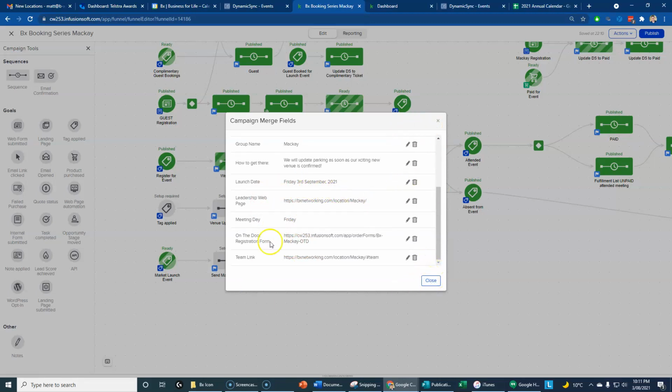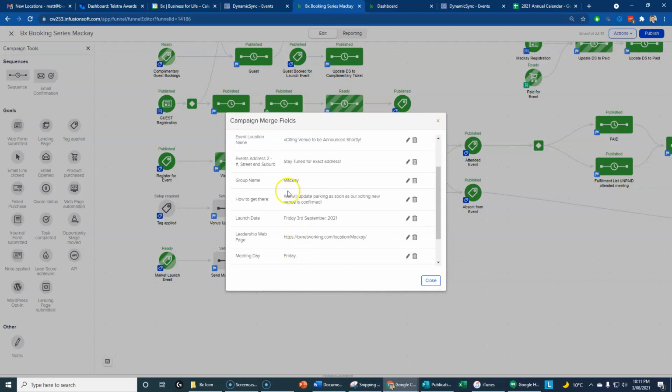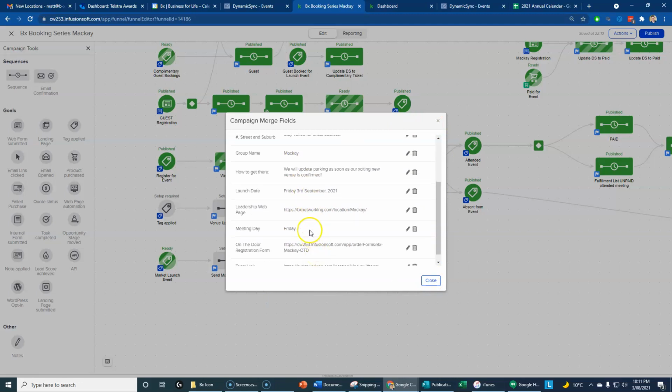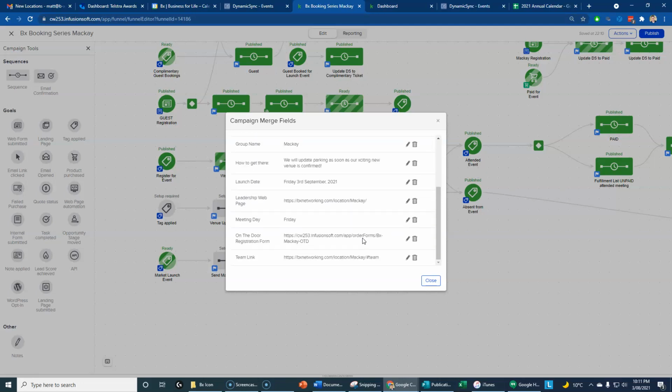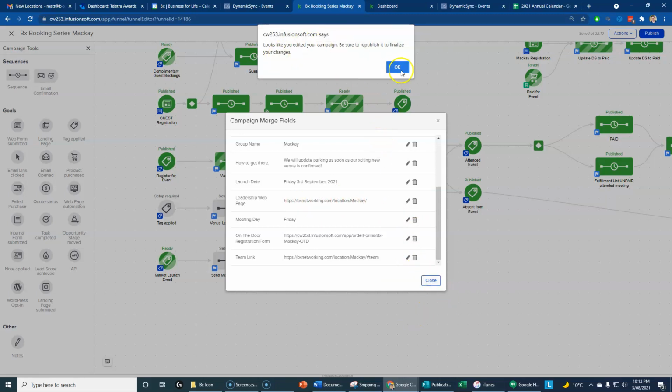Okay, so we'll close that, but it's important to make sure we update that and that the information here is correct. The leadership pages, that's not going to take you to the leadership team page for the region. We know that this will take you to the team link, but this one will take you just to the location page. We need to update this one so it takes you to the regional page as well.